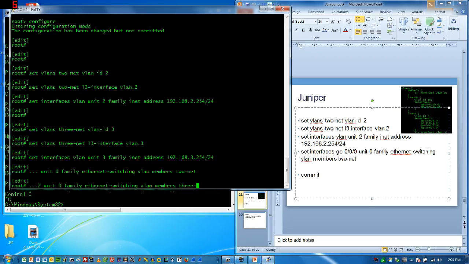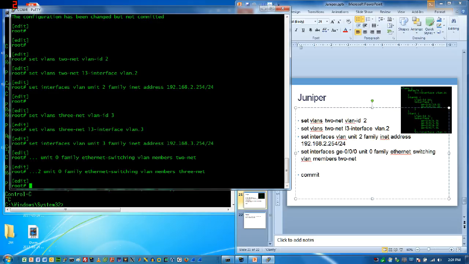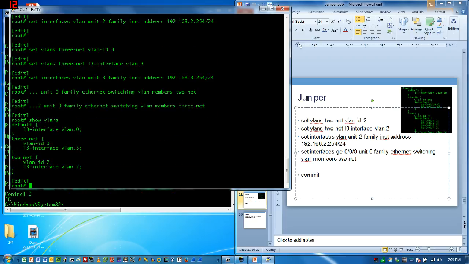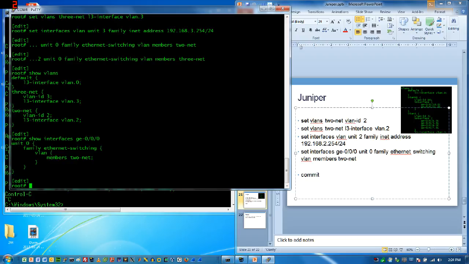And this will be the 3net. Okay, so at this point I've given my VLAN a name, I've given it a tag, I've given it an IP address, and I've added a port to each one of the VLANs. Now if I was to do show vlan at this point, I can see the configuration for my VLANs. I can also take a look at interfaces and see what I might have done with each one of those. All right, and I can see that I've given them their membership.